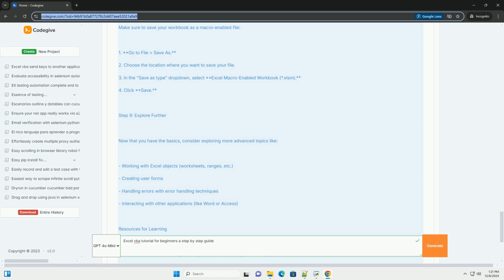Loops. Loops allow you to repeat actions. Here's an example using a For loop. VBA. Sub LoopExample. Dim i As Integer. For i = 1 To 5. MsgBox "This is message number " & i. Next i. End Sub.